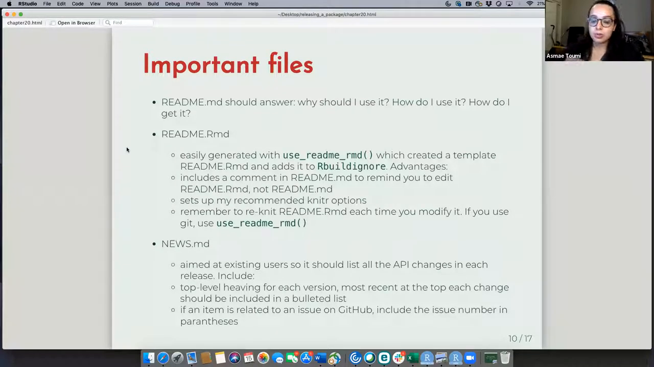So with that, we've wrapped up our discussion on the CRAN comments file. Now we're going to talk about other important files. So of course the README file is a very important file because essentially it answers the most important questions about your package. Who should use it? Why should we use it? And how do we use it?